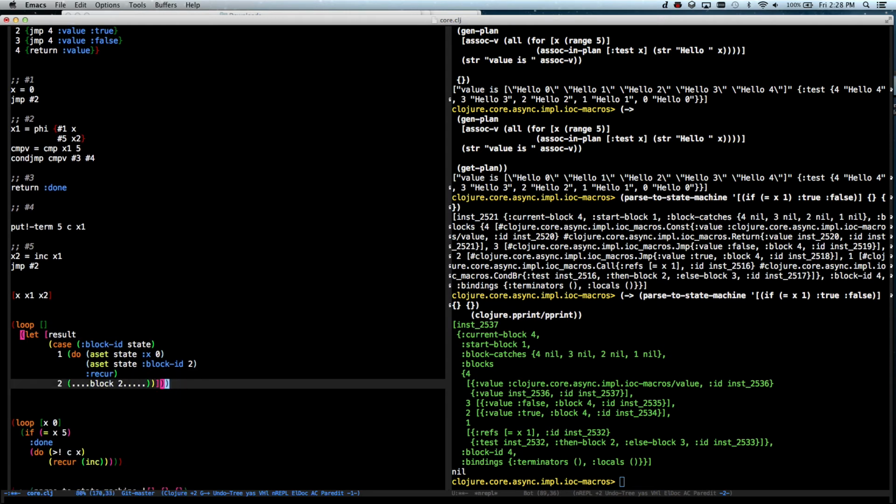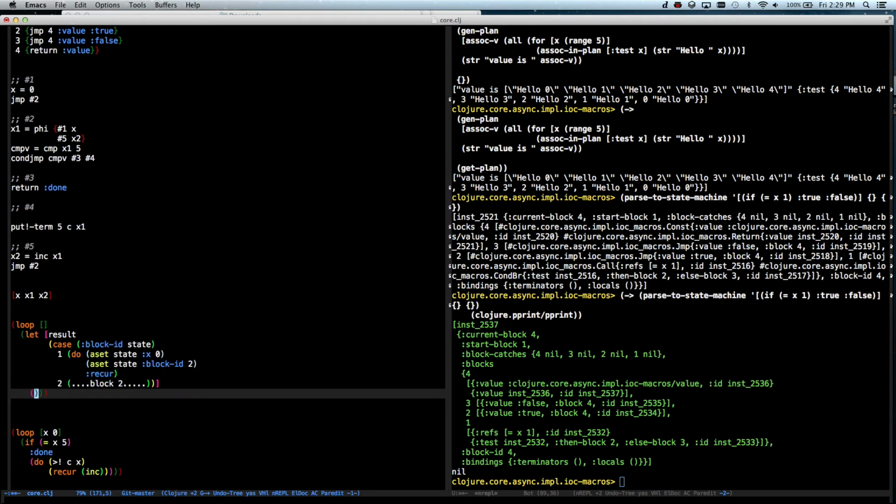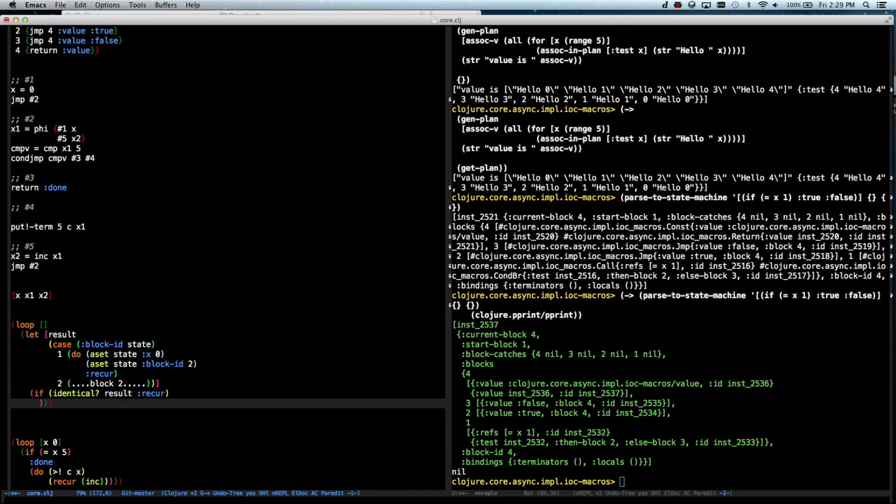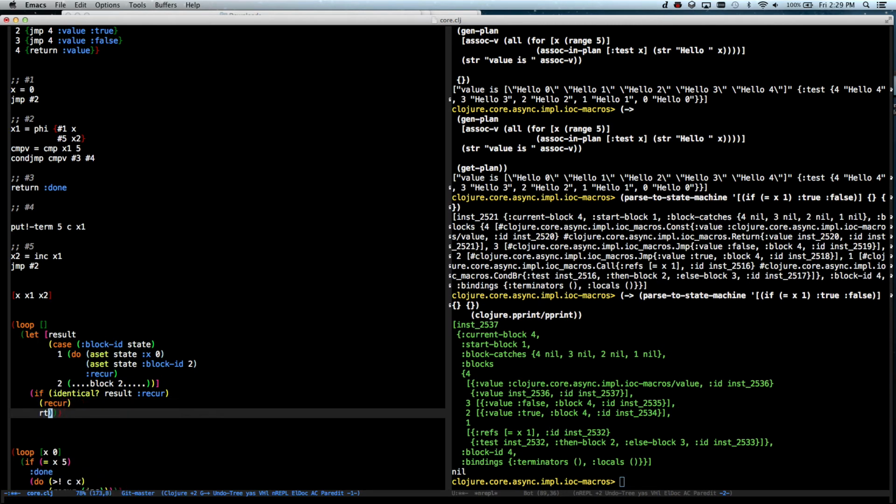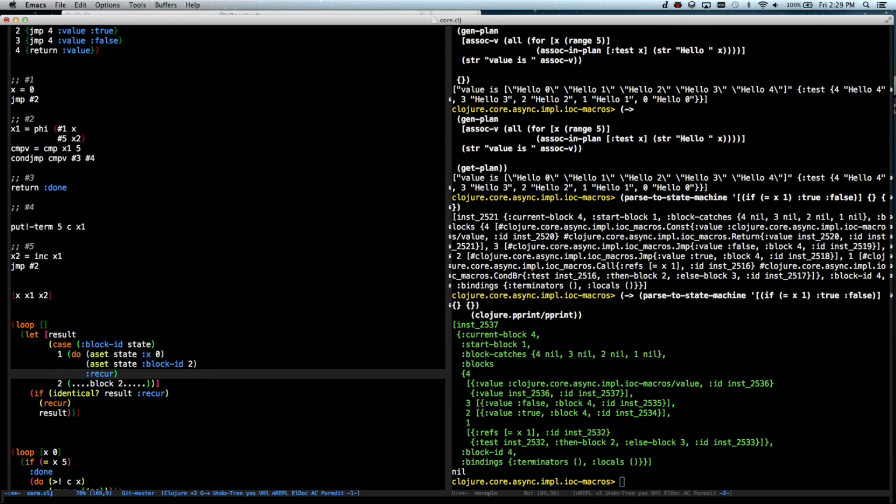And what that allows us to do is down here, say if identical, result and recur, then we are going to recur. Otherwise, we're going to return the result. So what we have now is basically a poor man's go-to.